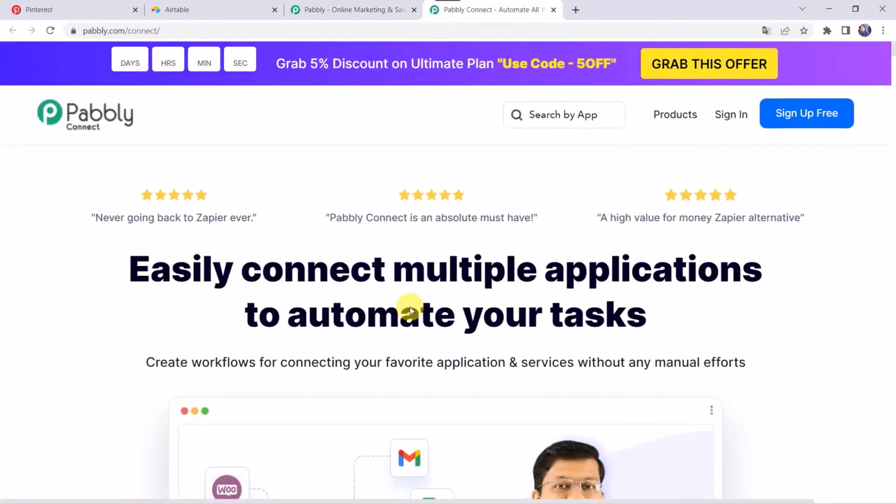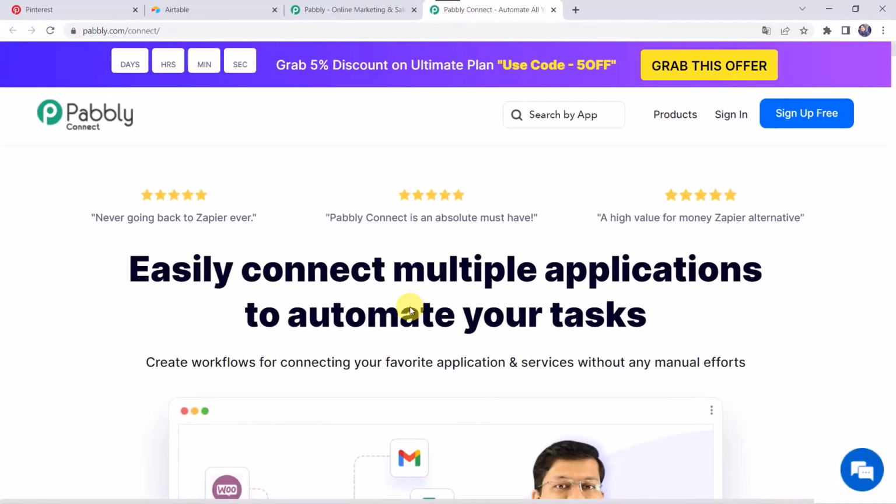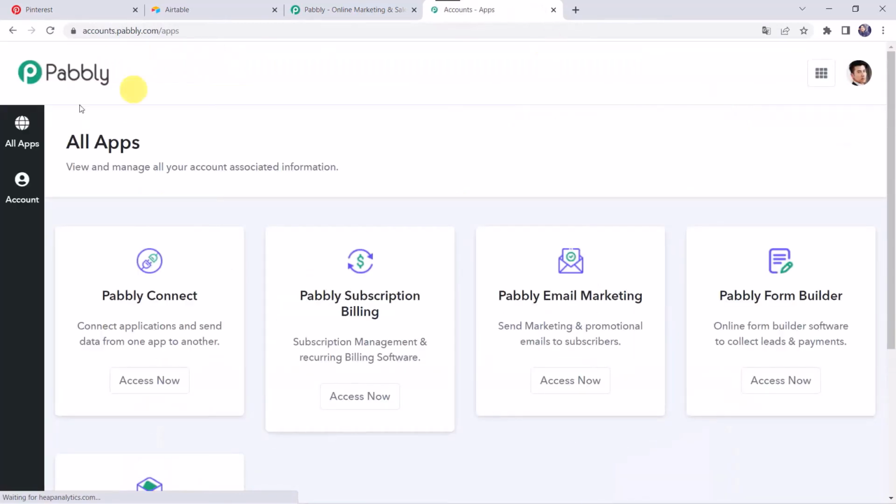This is the landing page of Pabbly Connect. As you are a first time user, you have to click on sign up for free option and you can create your own account in just 2 minutes. By clicking on sign up free button, you will get 100 tasks free every month. As I already have an account with Pabbly Connect, I'll simply click on sign in. In the all apps section, come to Pabbly Connect and click on access now.